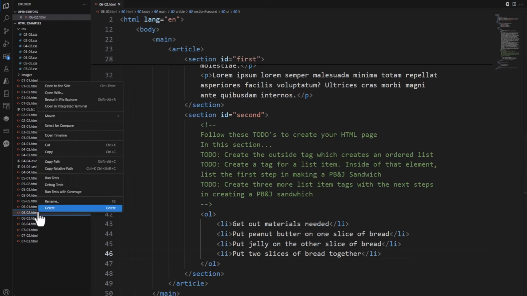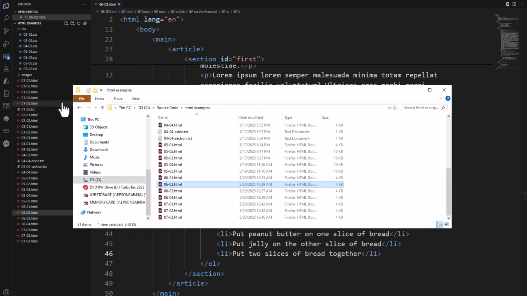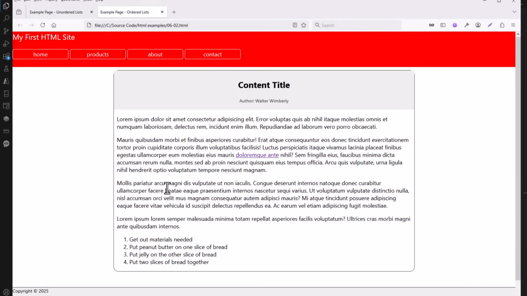Once again, I'm going to right-click, Reveal in File Explorer, and open our file. Notice that even though we had the same list item, because we had that different outer list, the ordered list, it put numbers instead of bullet points. And that's the power of the ordered list versus the unordered list.